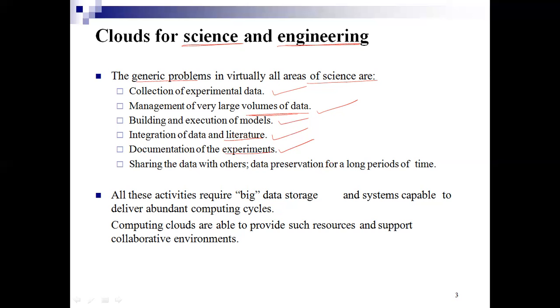Next, sharing the data with others. This is an important concern with respect to cloud computing. We need to decide what kind of data we need to share, and we need to provide security and authenticity to the data, and data preservation for a long period of time. Some of the data we need to store for a long period of time. So these are some of the generic problems in virtually all areas of science. For this, we use the cloud as a platform in science as well as in engineering.